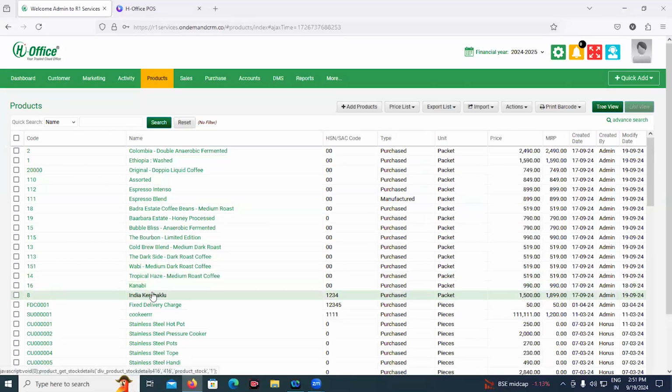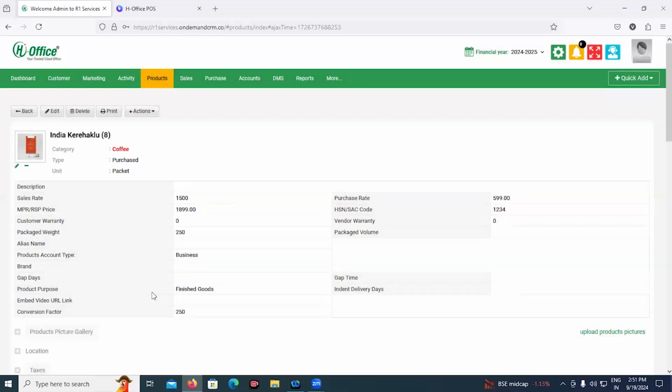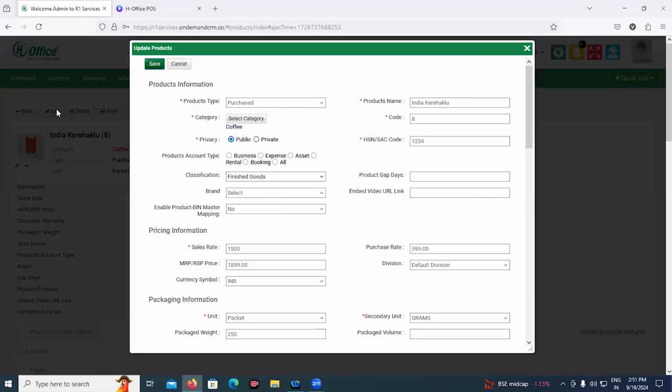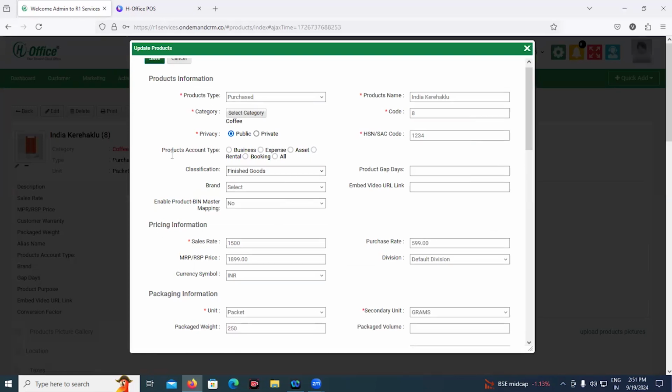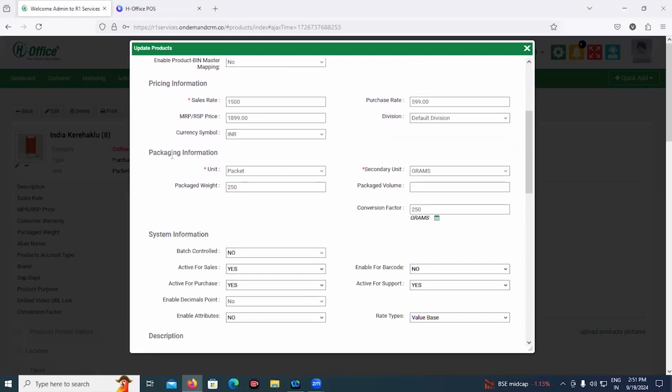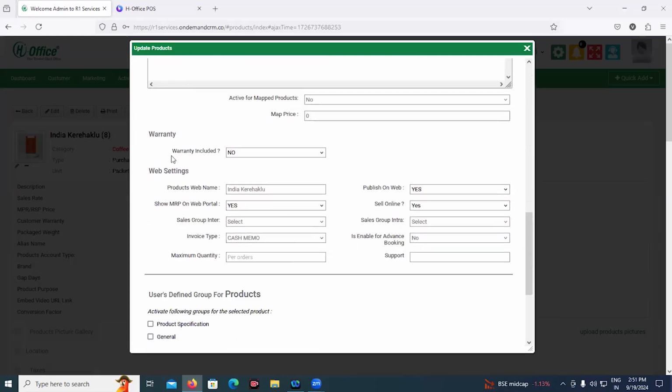For that, I have opened up this particular product. Let's click on the edit button, and underneath you will have to enable some of the settings. The first and foremost setting is the publish on web button. That should be marked as yes, then only it will be available for the point of sales module. And sell online should be configured as yes as well. And in the invoice type option, the cash memo option should be selected.